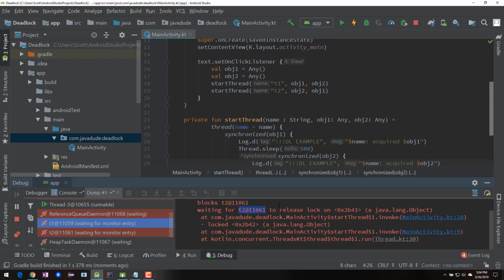11061. So the at 11061 is just an object reference ID. It's basically a hash code for the object. And you can actually see a little bit more clearly which thread is waiting for which thread without having to look at the object numbers.